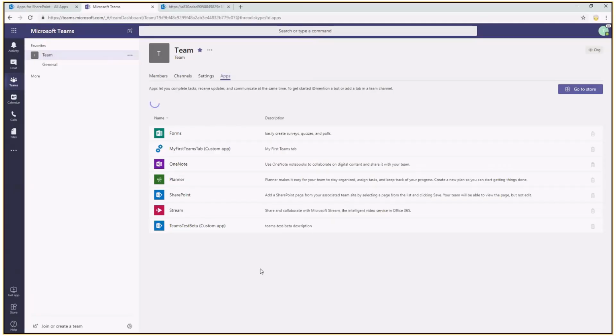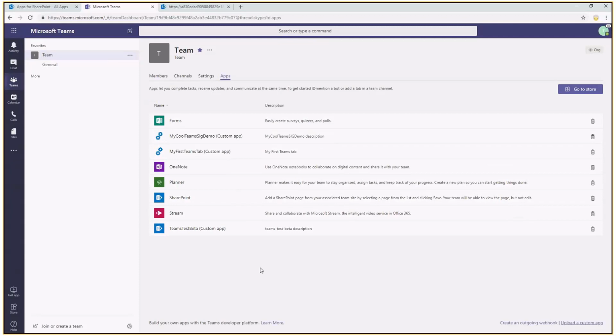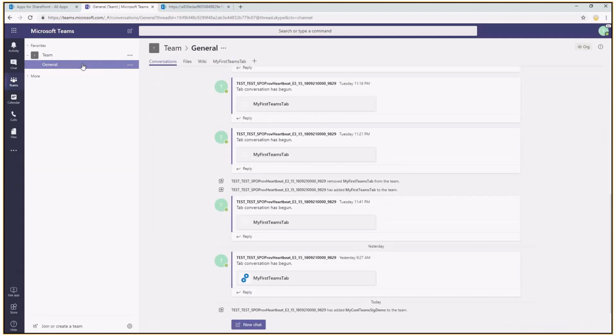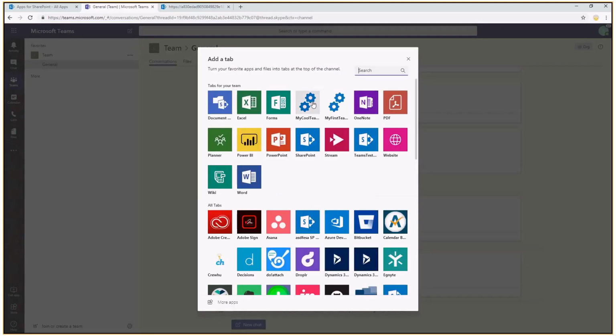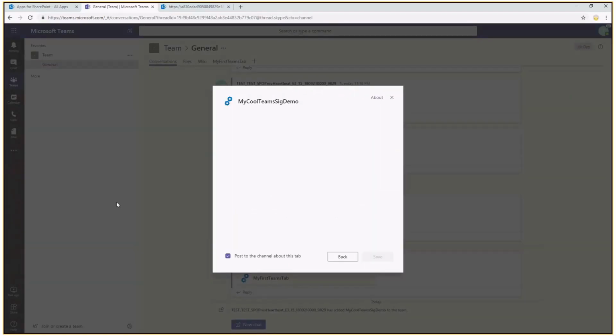I didn't touch anything in the manifest file. I'm using the default icons, logos designed by Vesa, so you can actually see those gears in here. It's just to indicate that it's an in-development app. So now my cool Teams SIG demo is the application, and let's go to the Teams. Let's actually add our application. We can see it was my cool Teams SIG demo. Let's actually add that one as a tab on that team, because now it's available in the context.